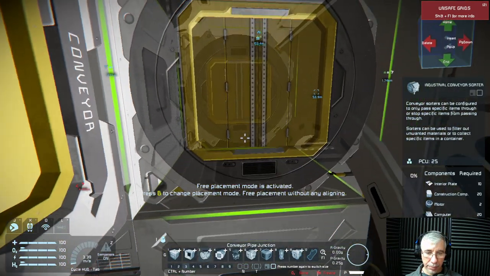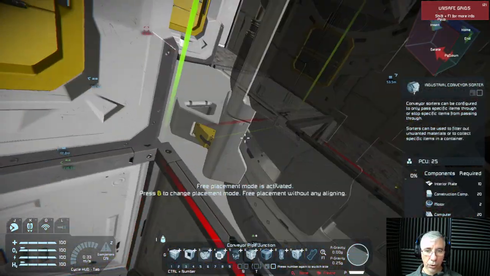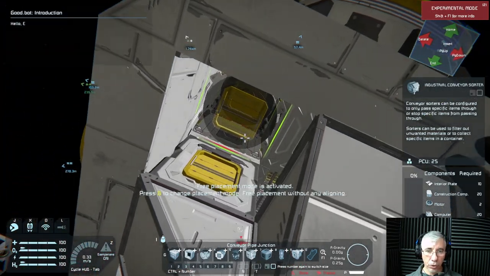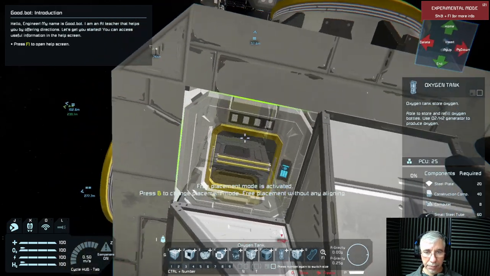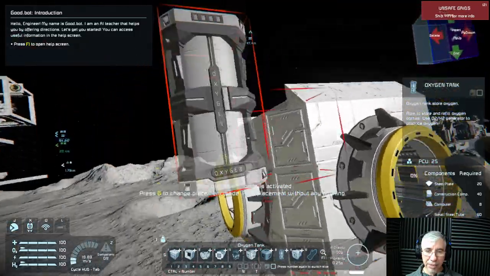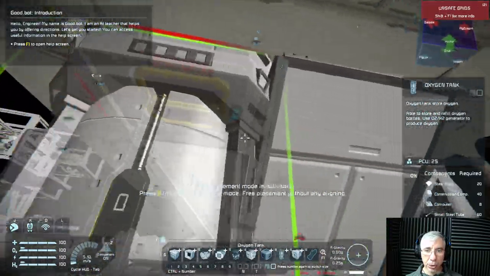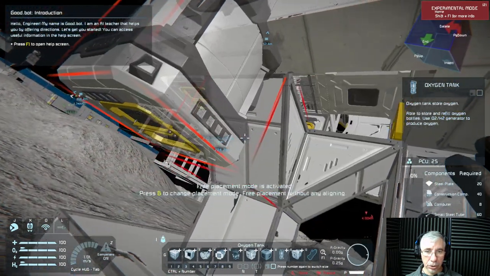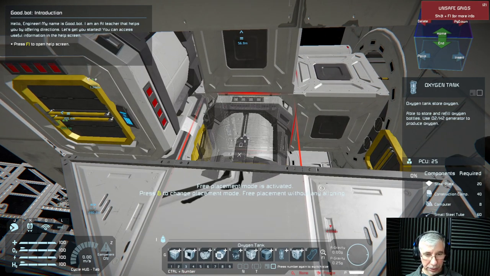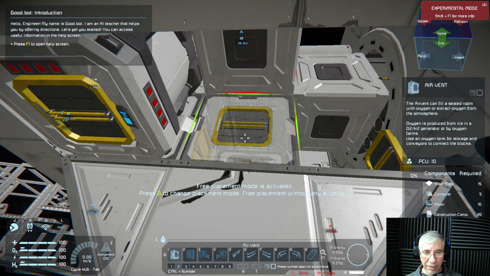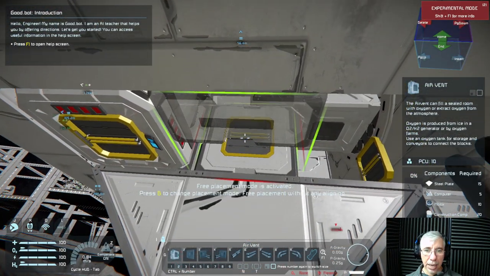Oxygen is coming in, right? And then we still can place the whole thing here, like the whole oxygen tank, like this, you see? So now we have the tank connected only to the sorter, and then this tank has to be connected to the vent. So we will have a vent here. Aha, like that.